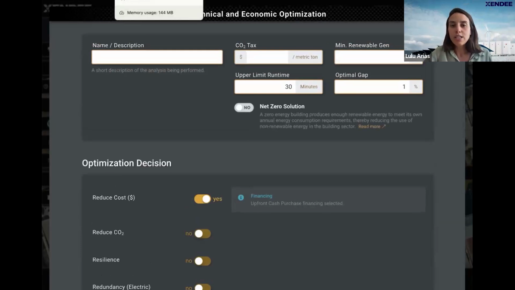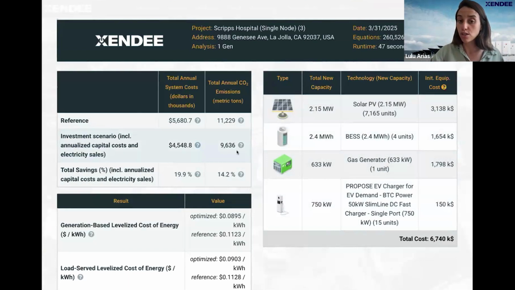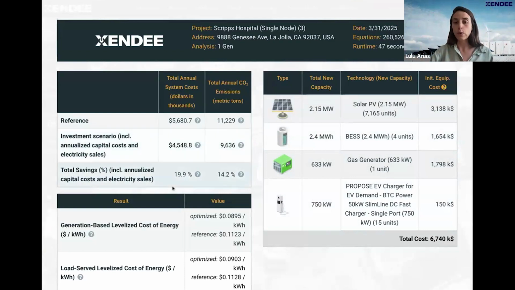Same as before, I do have a report open up here to speed things up. So same thing as before, you'll see the mix of optimal technologies here. And you'll also see this chart that shows you the cost and emissions compared to that of the reference case. The reference case is the site with no DERs. So you can see how we have savings in both areas.